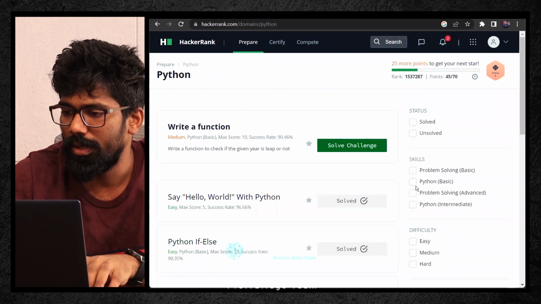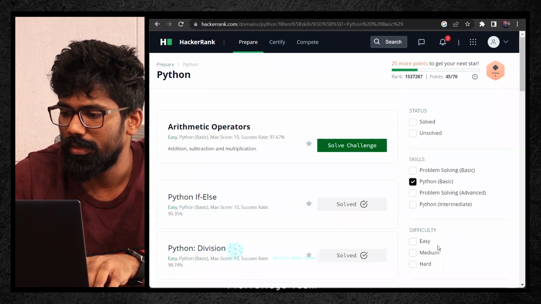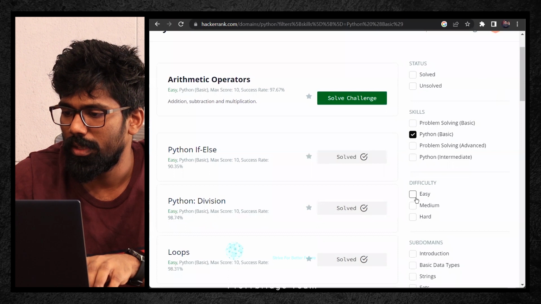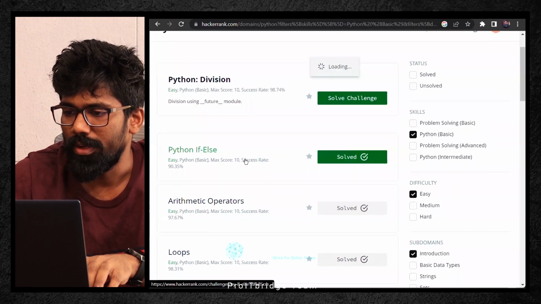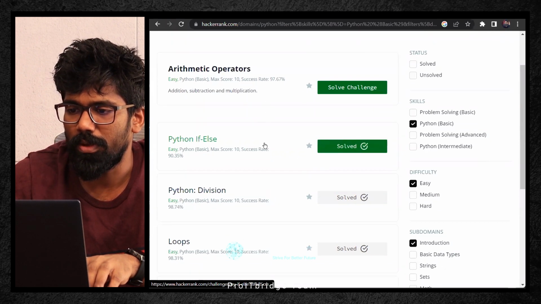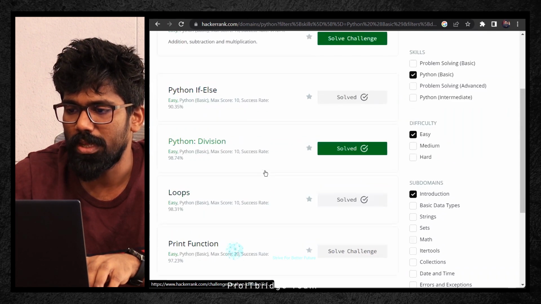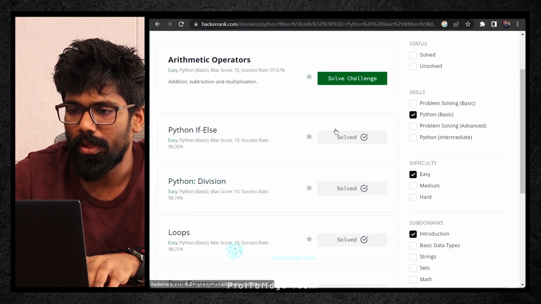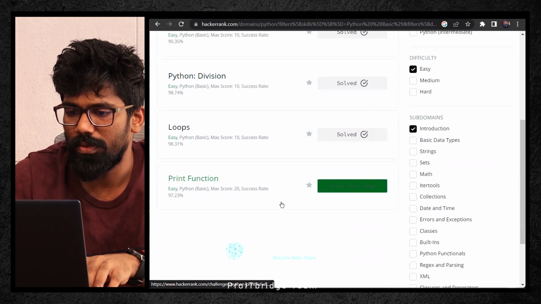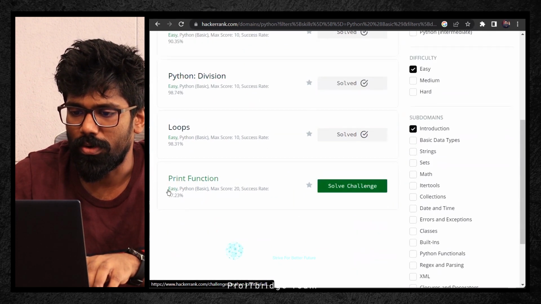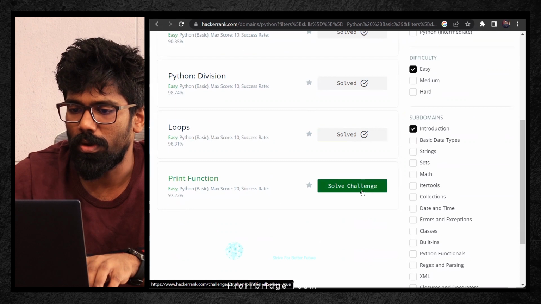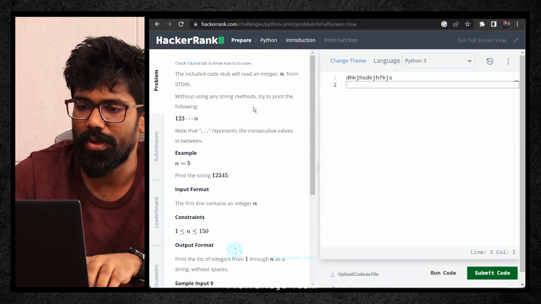Let me click on Python, and again Python basic, easy, and then introduction. After applying different filters, we get 1, 2, 3, 4, all these 4 problems, which I think I've solved. Now let me click on arithmetic operators also. I've solved it, I'm not sure why it is not reflecting. Okay, print function. Let me click on solve challenge. What is this print function? Let me take a read.